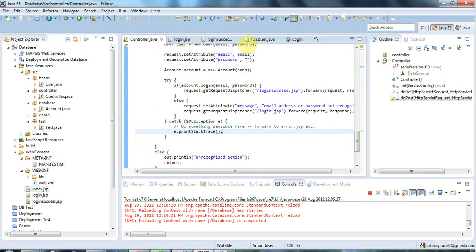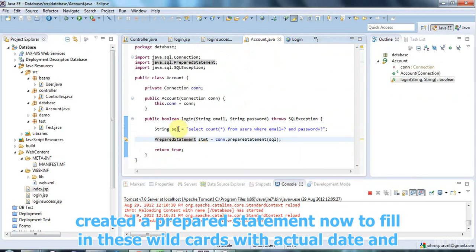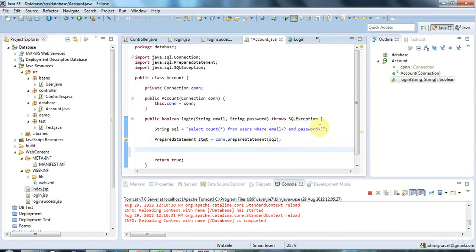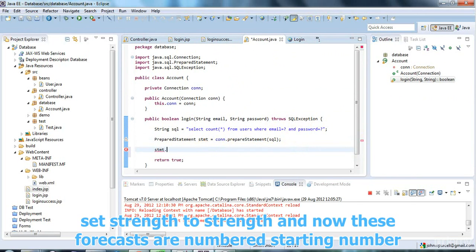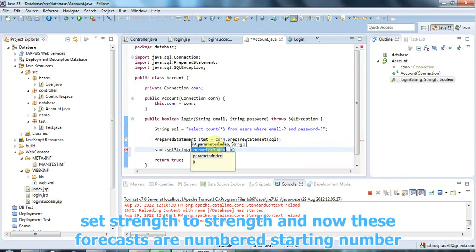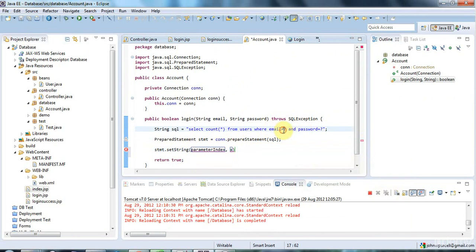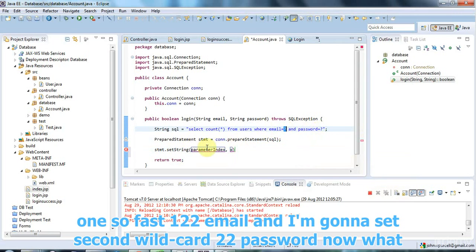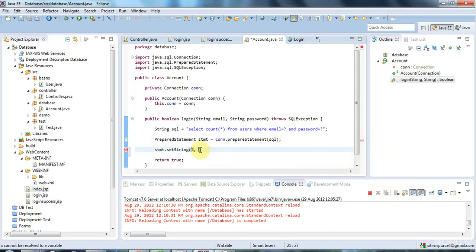So now if I go back to my Account.java, we created a prepared statement, and now I need to fill in these wildcards with actual data, and the way to do that is I say statement.setString. Now these wildcards are numbered starting at number 1. So I want to set the first wildcard, which is 1, to email, and I'm going to set the second wildcard, which is 2, to password.